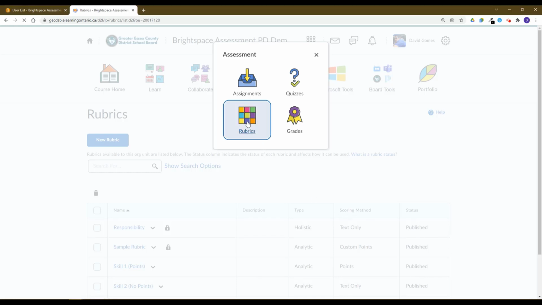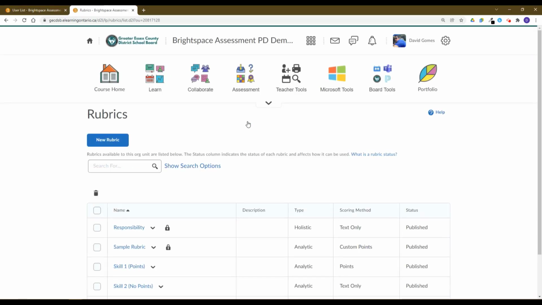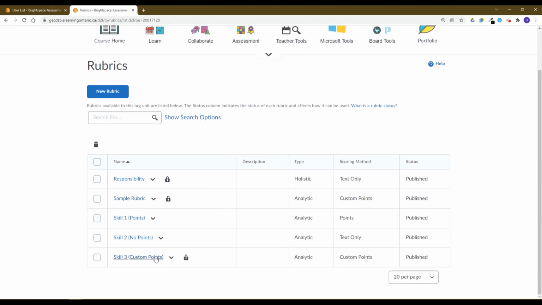All right, so now that we've seen how to create the rubrics and attach them and even use them to evaluate, let's go back into the rubrics and look at a couple of the additional features that you can add inside there. So I know Pete just ran through creating all of these different types. I'm going to go into skill 2, which is a no point one, and I'm going to go in and edit that rubric.